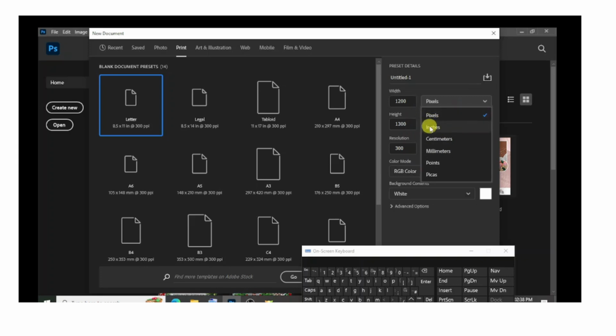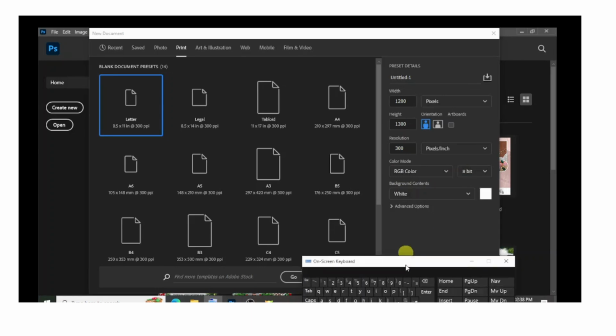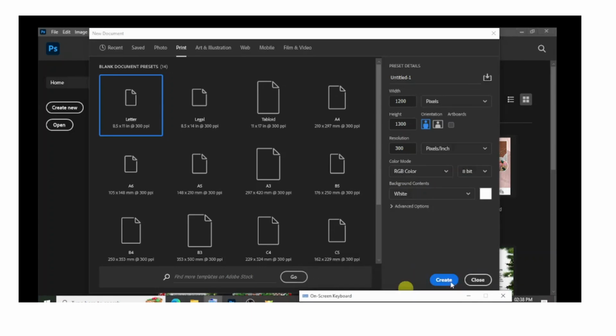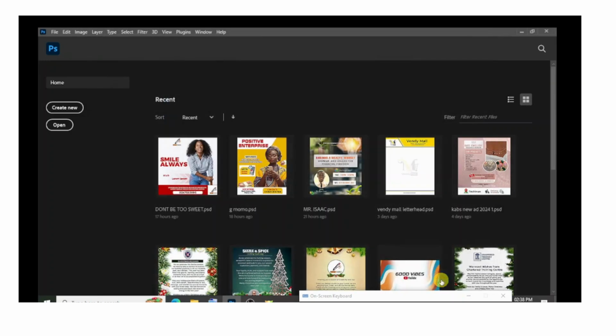You can also go for any other size you want here. Someone can set the size to be in inches. It's still correct, but make sure you know what you are doing. Let's also maintain this color mode and the 8-bit. When you're done with everything, you click on Create. Photoshop will open for us to create what we want to create.